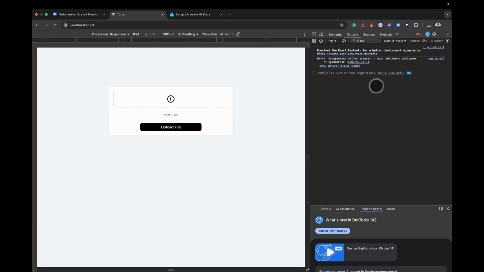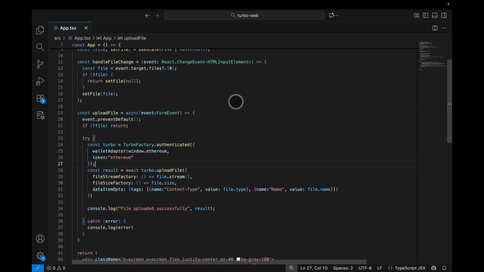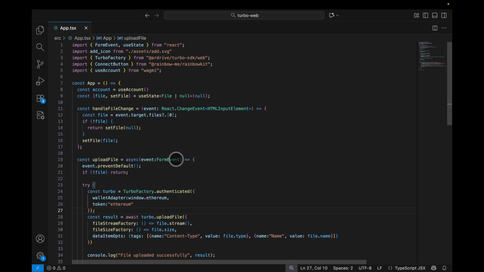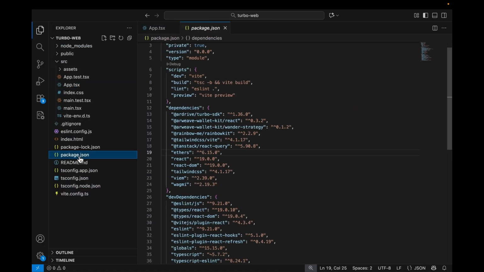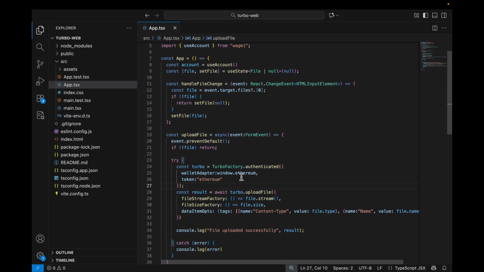Okay, nice. Unsupported wallet adapter, must implement get signer. Oh yeah, I forgot to implement that. So what you're going to do here, remember I installed Ethers. So we add Ethers here as a package, and this is where Ethers is going to come in right here. Rather than doing things this way, we're going to do them a little bit different from what I just did here. This is a wrong implementation.